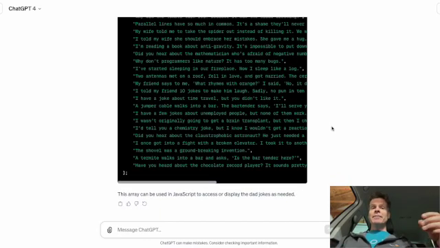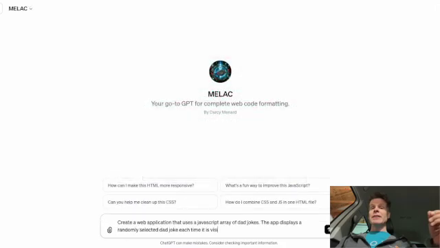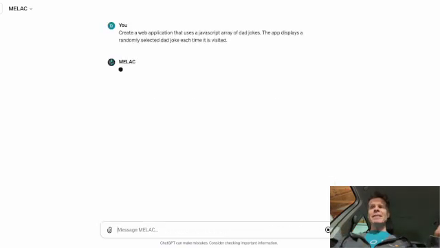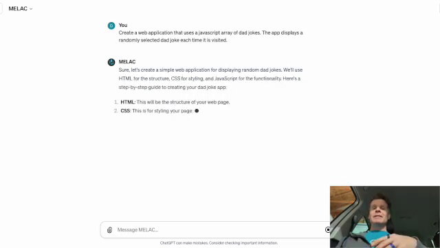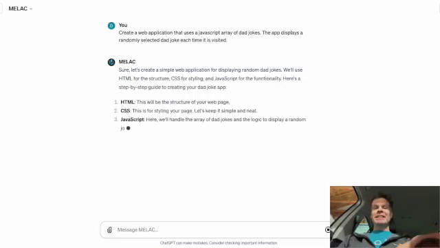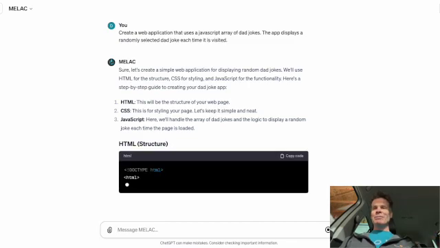you then start a new chat. If you want, you can continue the same one. It's cleaner to start a new chat, and you say, create an HTML web app that will display a randomly selected dad joke each day or each time the end user visits the page. And ChatGPT will oblige by doing so.